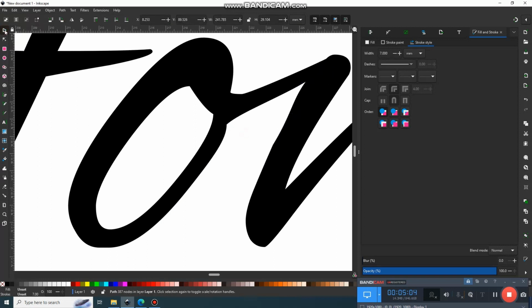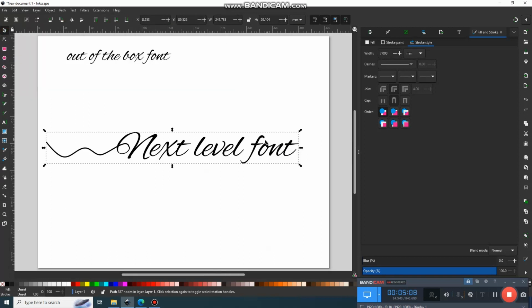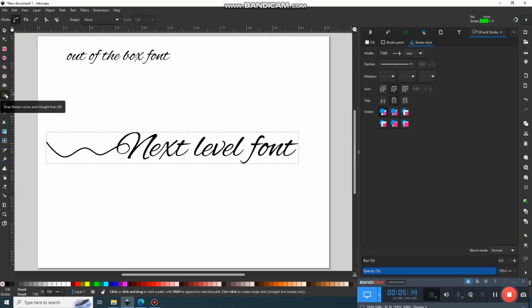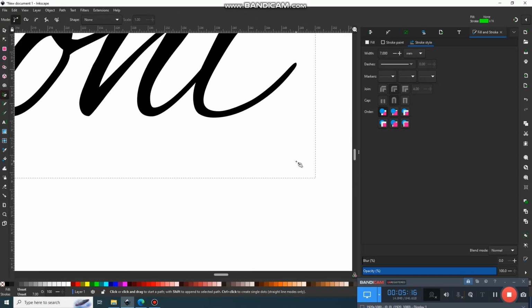Zoom out and see how we improved the look of this text. The letters are now smoothly connected. Any font can become more professional looking with modifications like this. Now let's repeat the steps to make a flourish at the end of the last word.